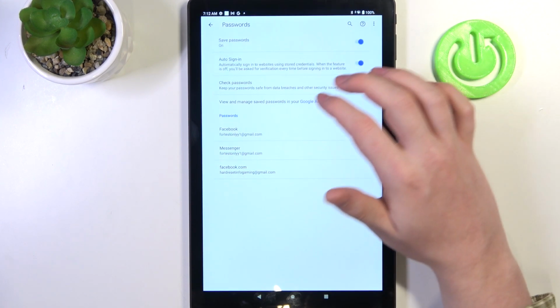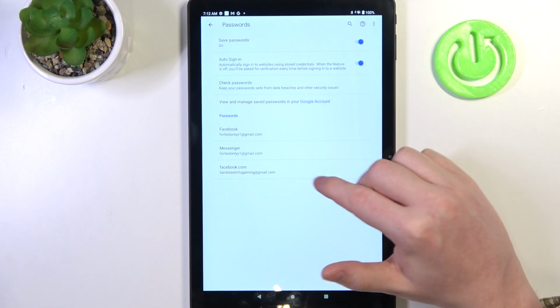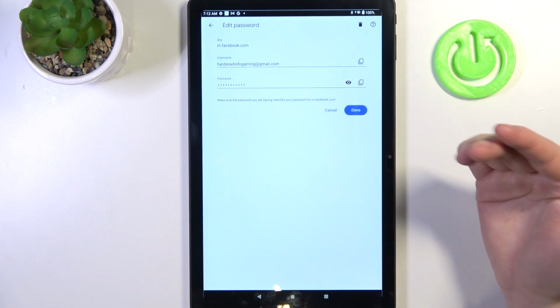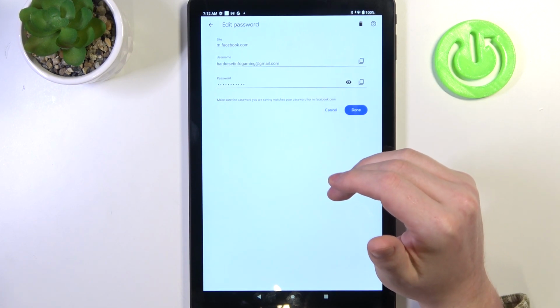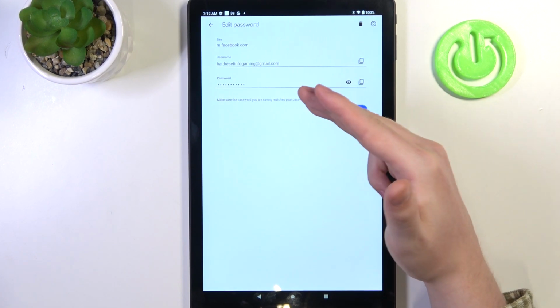Now the password should be saved as well as the username, and when you click on the Facebook right here or any site that you saved the password for, you'll be able to preview your password as well as the email address or a username.